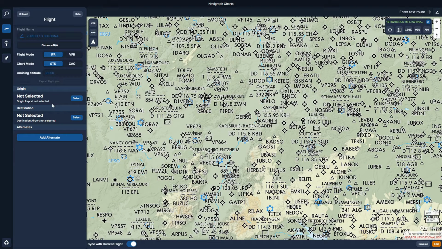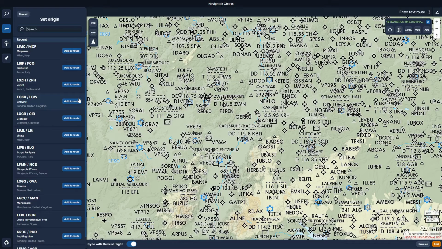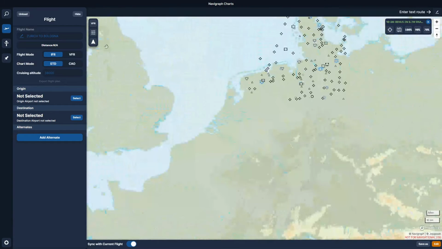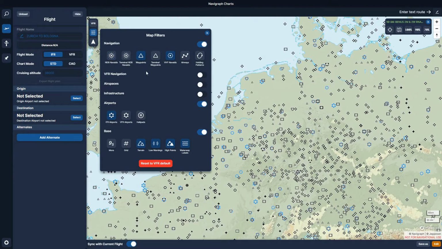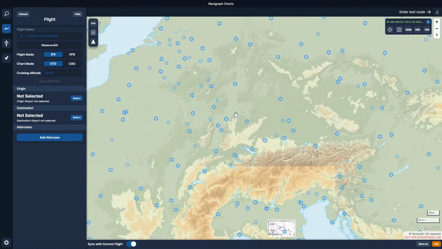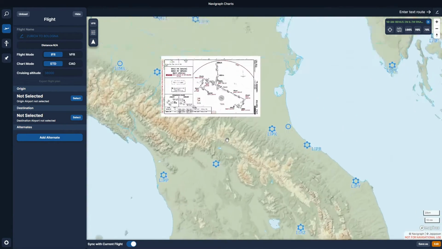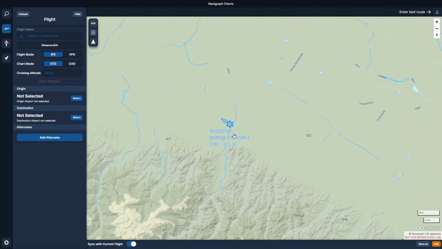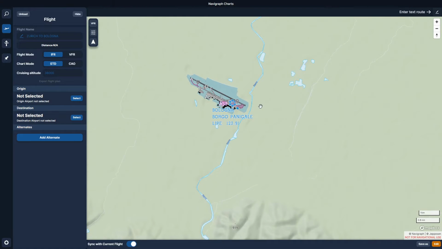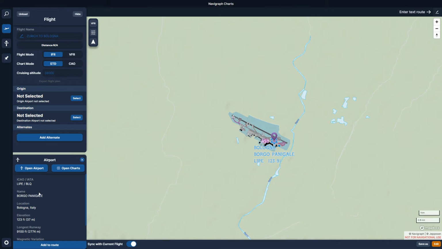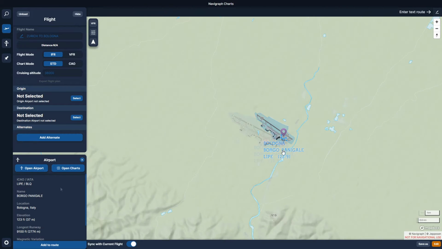So we go down here, origin. You can select like that, or let's just get rid of this. It really does cloud up the map. Let's get rid of that. So where are we? Italy. Okay, so we can get rid of that. Let's go LIPE, for example, and you can actually click on this to select it, and there we are. We can add to route.